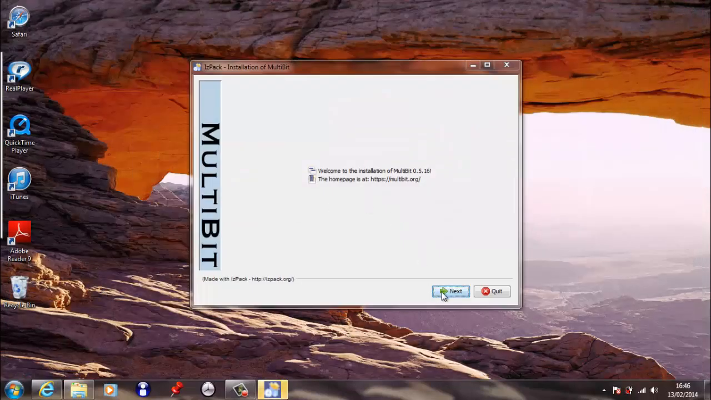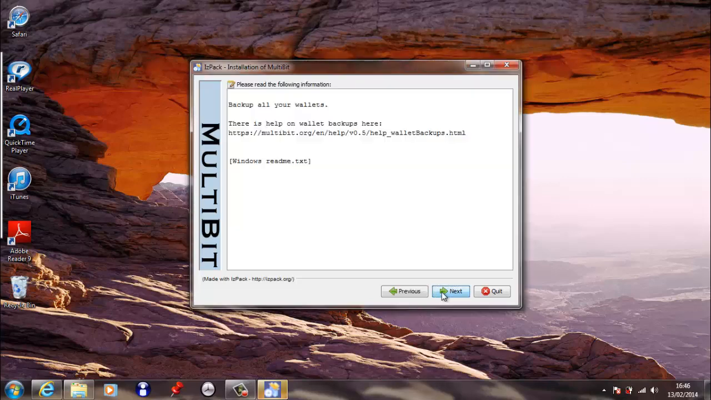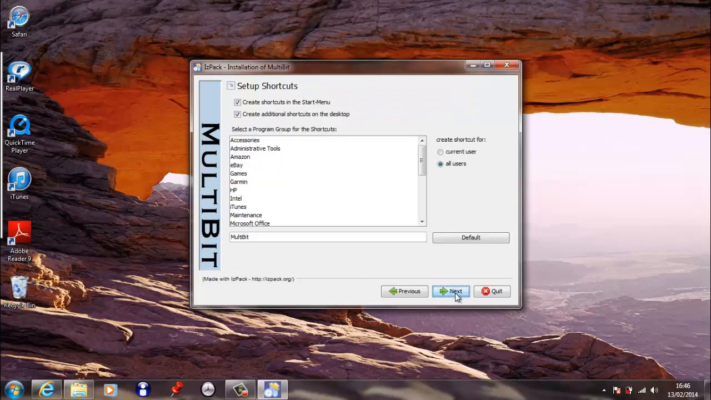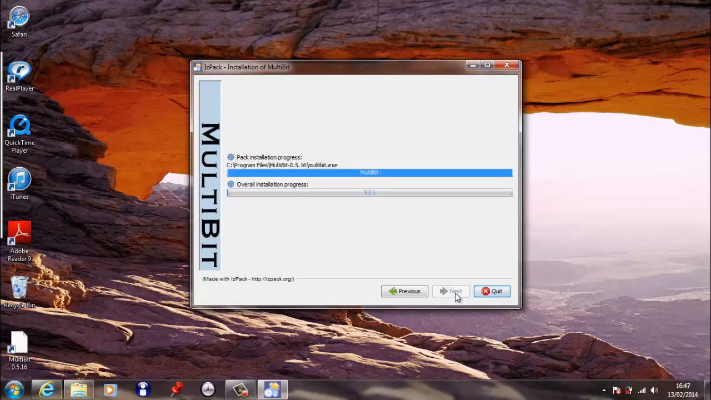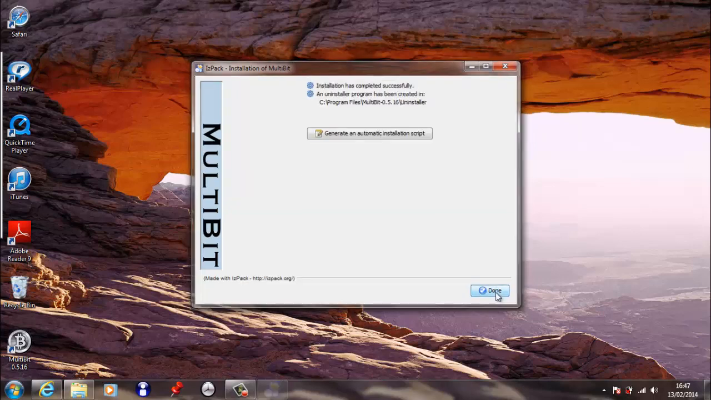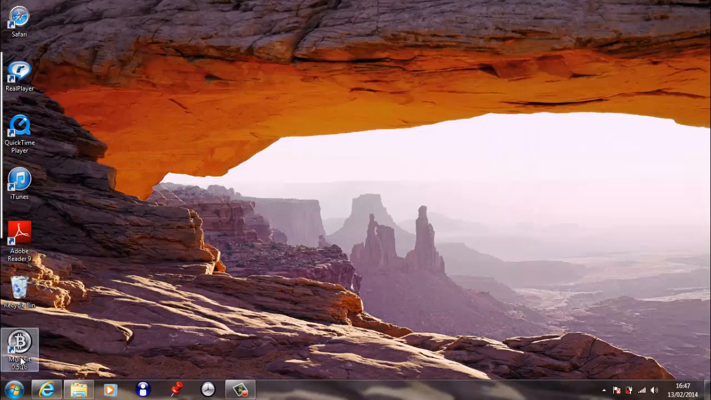And we're just going to go through a standard Windows installation. I'm going to accept all the defaults, click next, accept the license, next, create shortcuts. And unlike BitcoinQT, it creates a desktop shortcut that you can see down here in the bottom left straight away. Click next, and we are done. So I'm going to open up Multibit now.